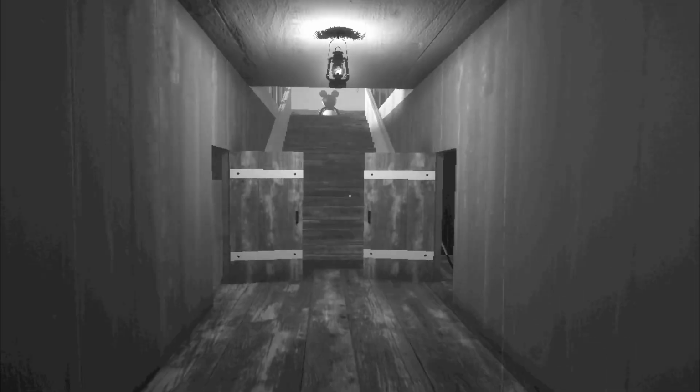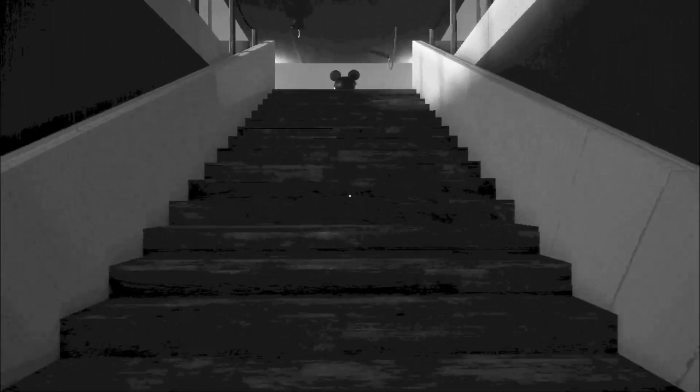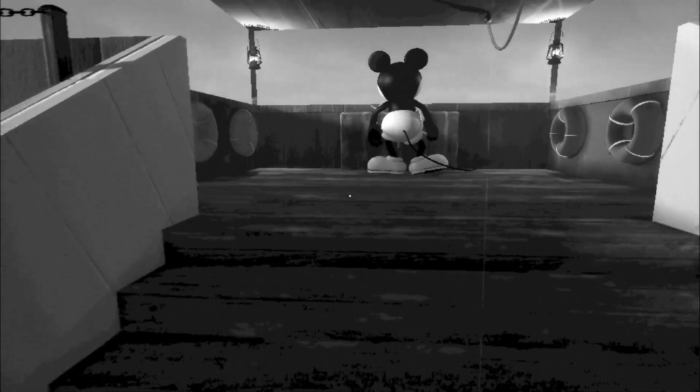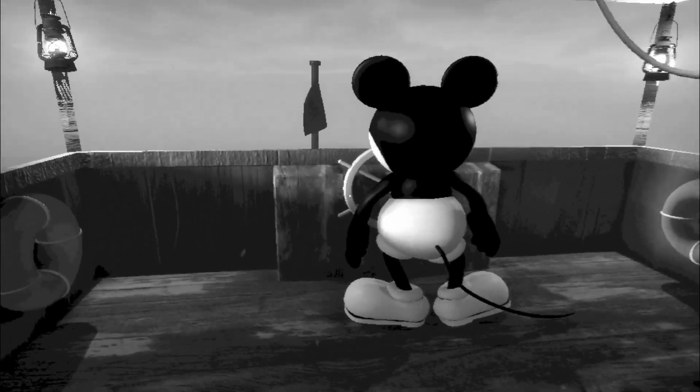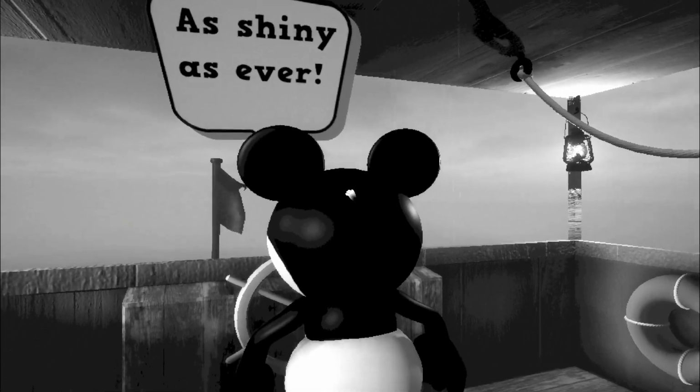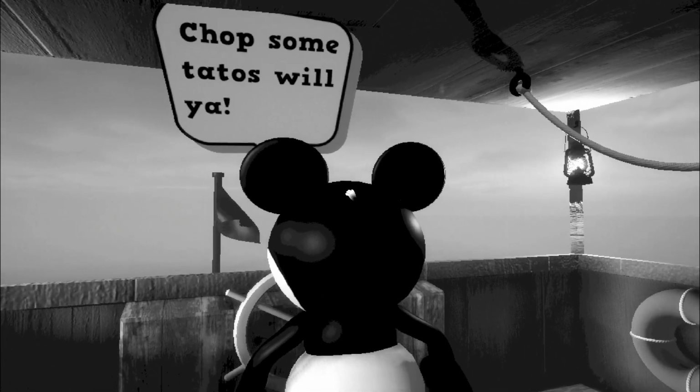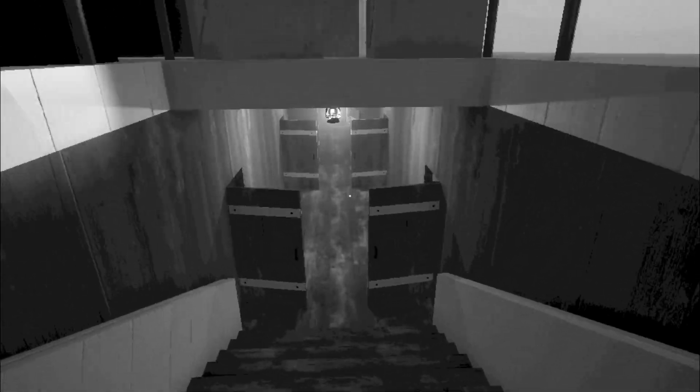Yeah, I'm holding shift, but you see that I just get a burst of energy and then suddenly stop. I guess my stamina depletes, but it doesn't suggest it does. As shiny as ever. Chop some potatoes, will you? Chop some good old spuds.